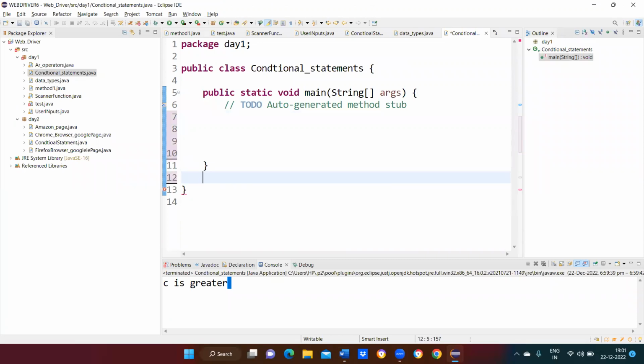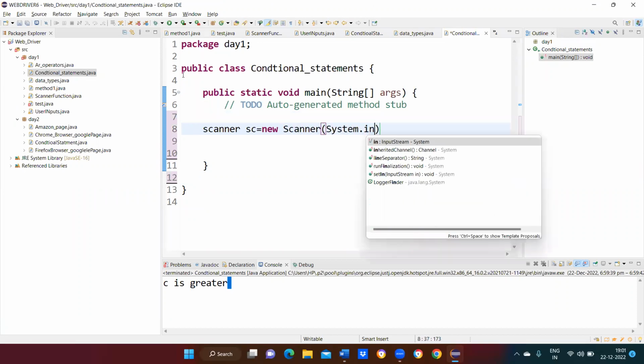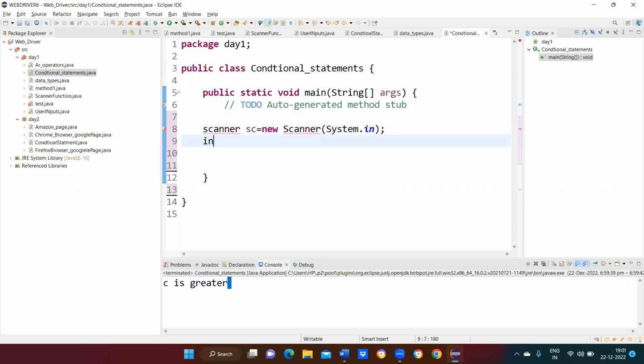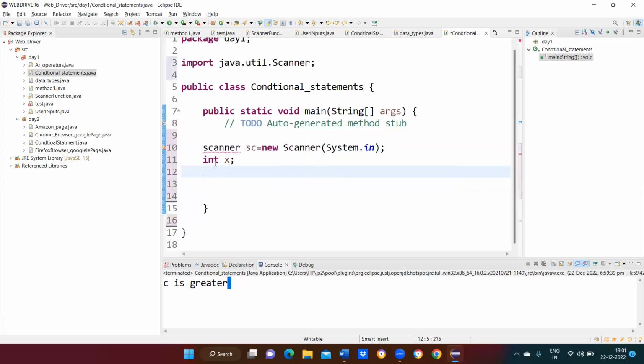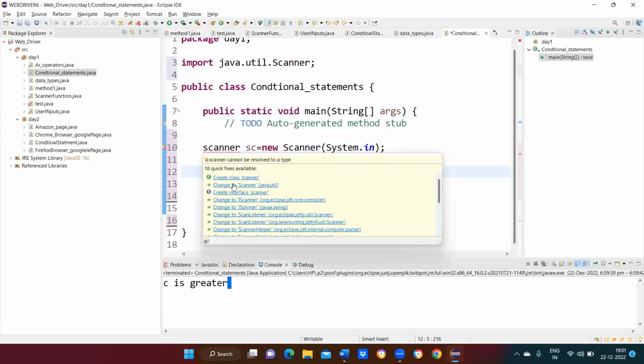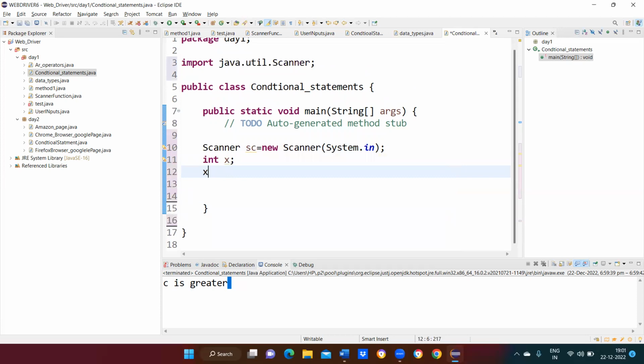Scanner sc equal to new Scanner of System dot in. Now I'm going to declare int x, only one variable. Now what can I do? System dot out dot println, enter the value.